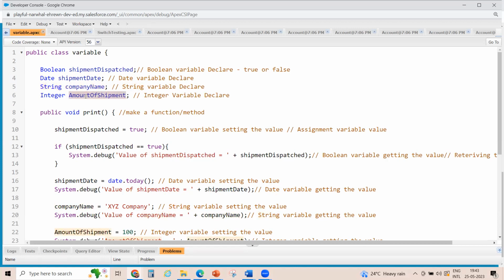The amount of shipment. So what is the amount? Means what is the value for it? How many dollars or how many rupees? What is the value for the shipment? So that you can store into the integer value, right? Anyone has any doubt in this? Four types. We will talk about more also. Clear? Okay, I take silence as clear.